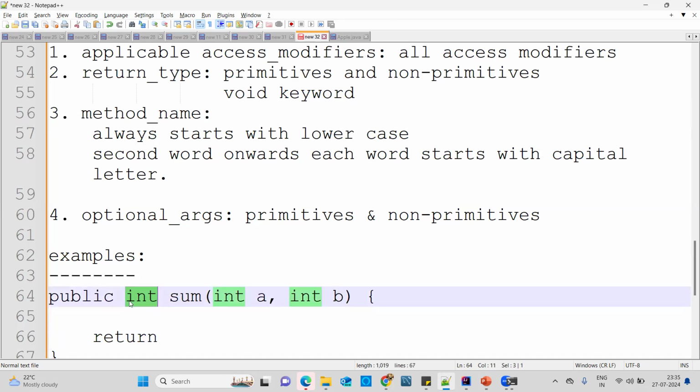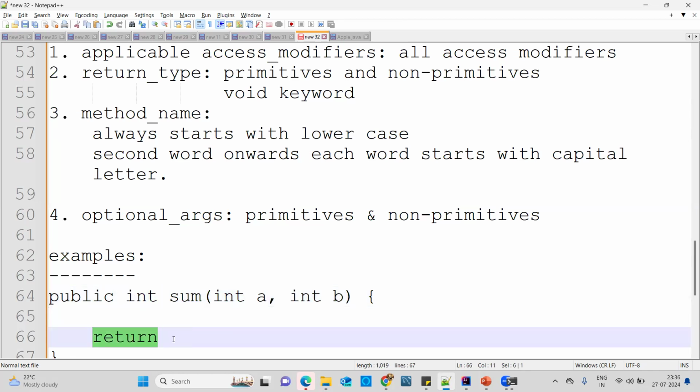If you define any data type, either primitive or non-primitive, doesn't matter. Any data type if you define, the return keyword is very important because it is expecting a result. So in that case, we have to return the result because it is expecting. That is the main reason.